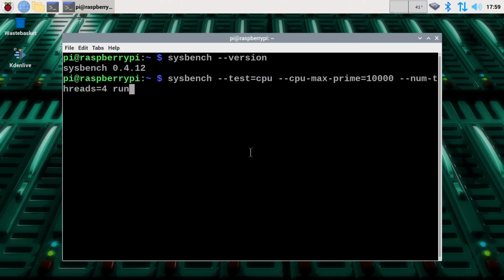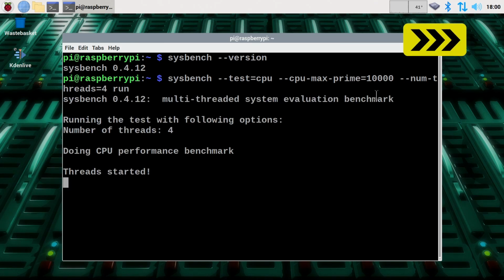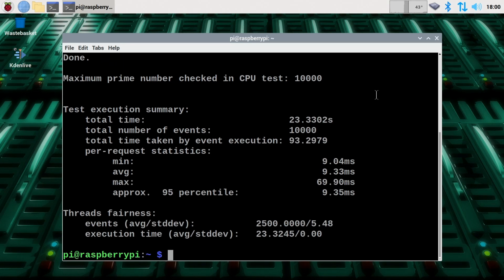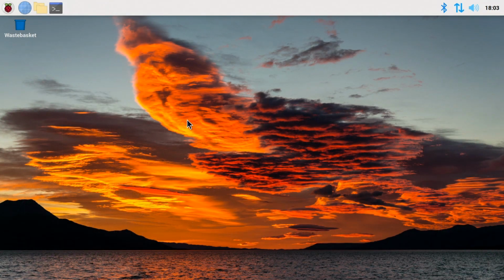Anyway, I'm now going to run a sysbench command so we can check out the speed of the machine. I'm going to run this command here, which will factor prime numbers to a value of 10,000, and we'll just let that run through. And there we are with a little jump forward in time. We've done that test in 23.33 seconds.